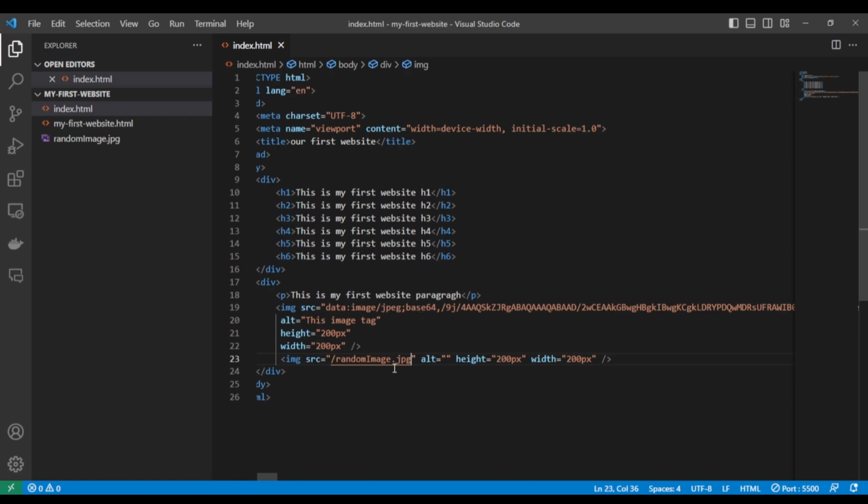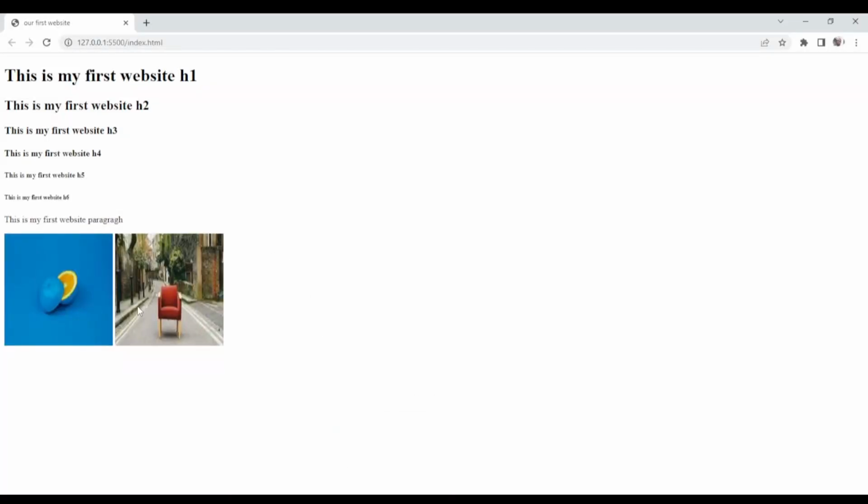The difference is that the location of this image is inside this directory, inside this folder, while the other one is a standard link that I just copied and pasted in the source. If you look here, it's showing right here. You can see that the image is now showing in our website.